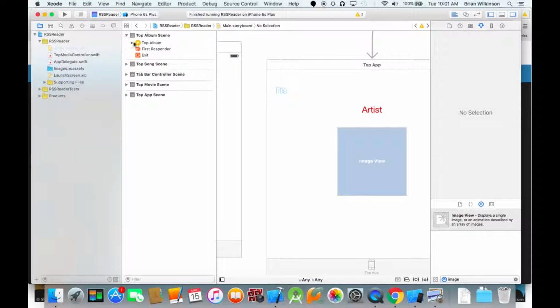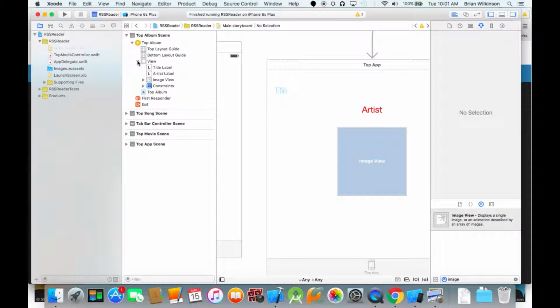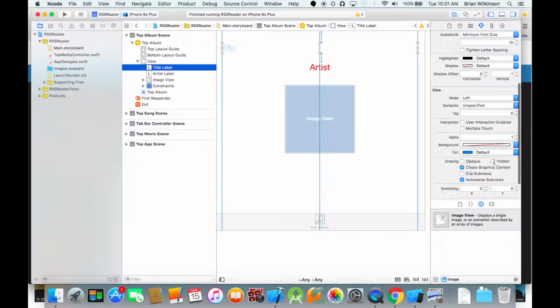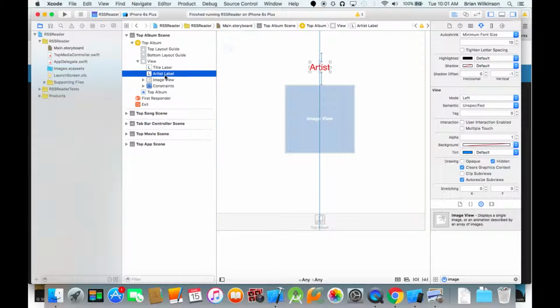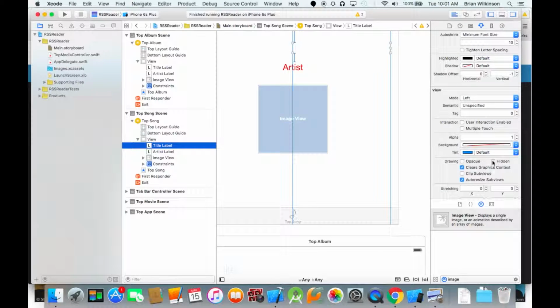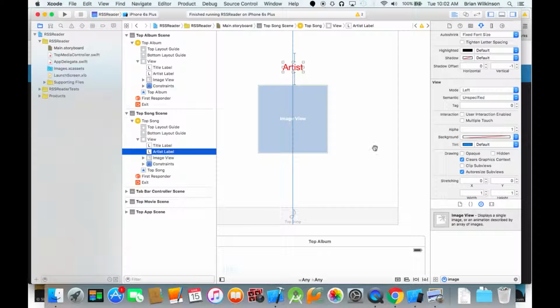Let's go back to our album scene. We're going to make our labels hidden first. So I'm going to go to title label, scroll down and make it hidden, and then artist label, I'm going to make it hidden, and notice that they kind of fade out a little bit. I'm going to do the same for song. I'm going to go to title label, hidden, artist label, hidden.